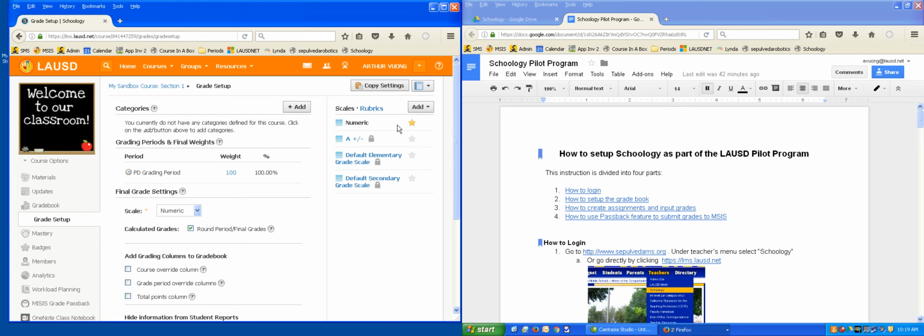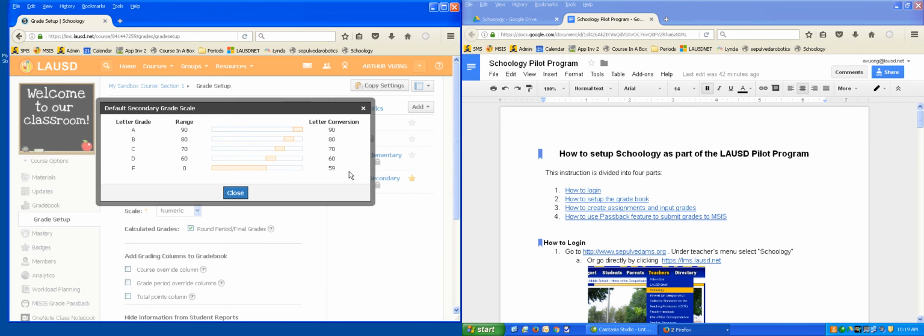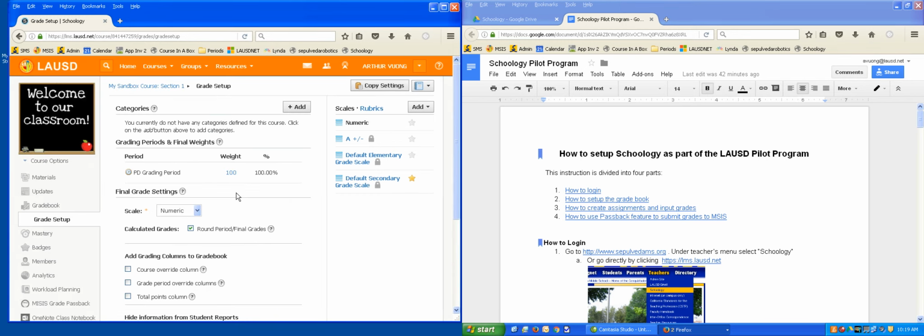By default, numeric is our grading scale. We are going to select the default secondary grade. The default secondary grade is the typical 90%, 80%, 70%, 60%, and 0%. Now, if yours is different than this, we will have another training for that. But for this example and training, we are going to be using the default secondary grade. Go ahead and select on the star. That sets it as default.